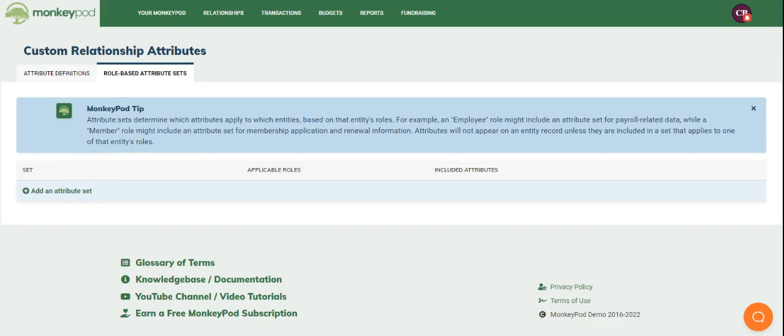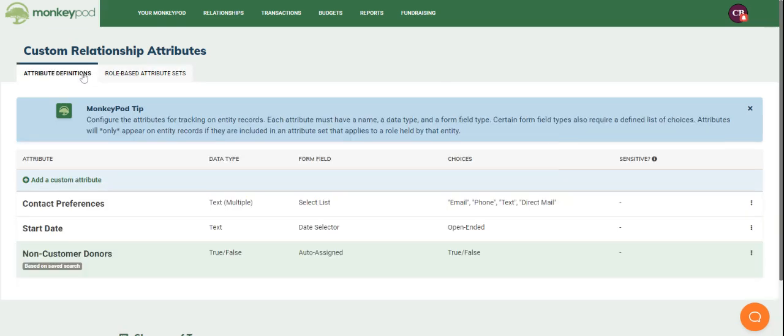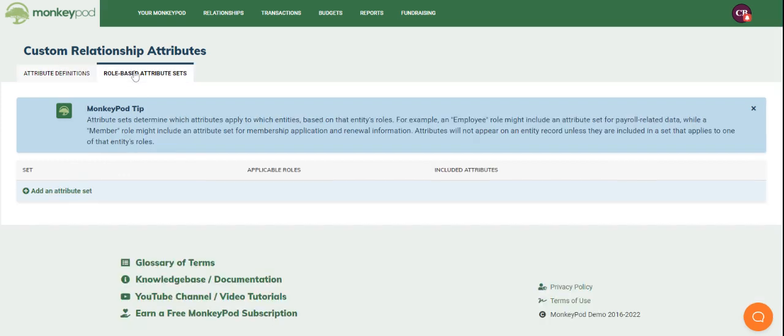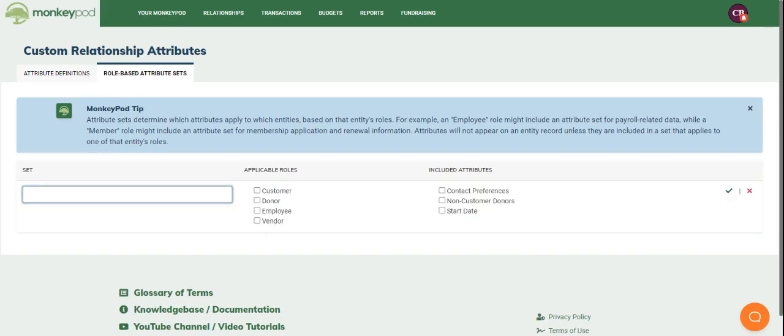This is what adds a set of custom attributes to your relationship records based on role. So for instance, we can see here that we already have an attribute defined for contact preferences. But the reason it's not showing up on our relationship records is because we don't have it in a role-based attribute set. So let's go ahead and create a role-based attribute set.